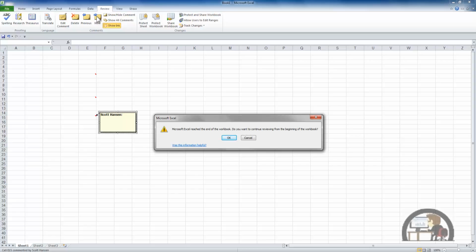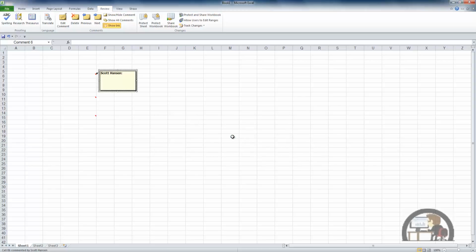So the scope of the search of these Previous and Next buttons in the Comments group is the workbook and not just the worksheet. So I'm going to say yes or OK to start at the beginning of the workbook. And I can say next and next and previous and previous. Once I have one selected, I can left-click delete and get rid of it. I'll go to the next one.